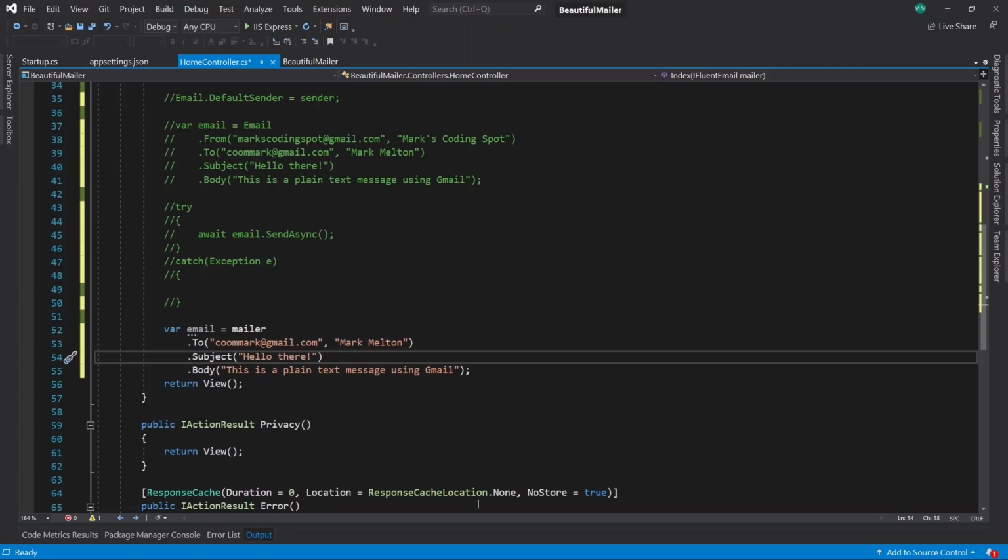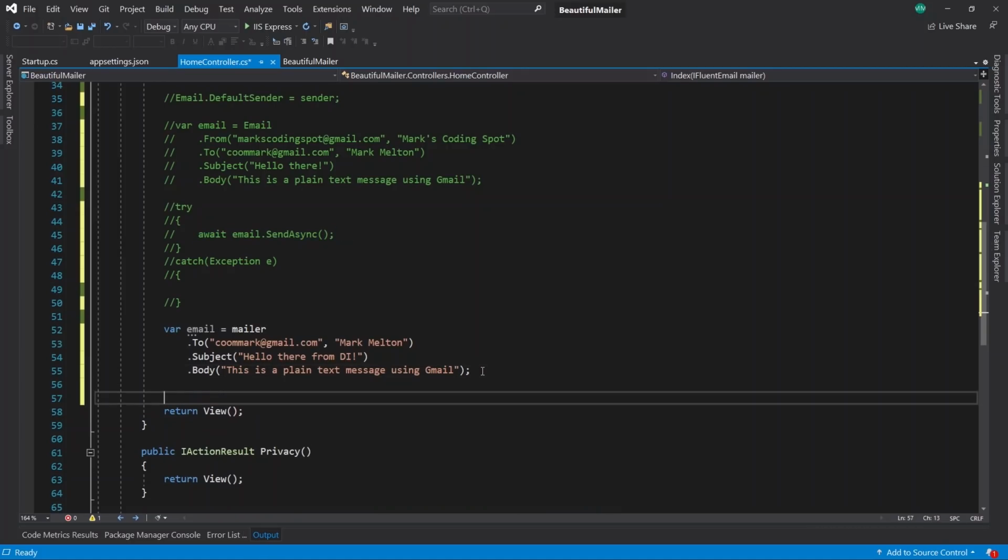Now this title, let's say hello there from DI, from dependency injection, and I leave everything the same. The final piece of code is just to send my email, right? So I've defined it and I just do like this, and that's all. So let's run our application and see if it works.